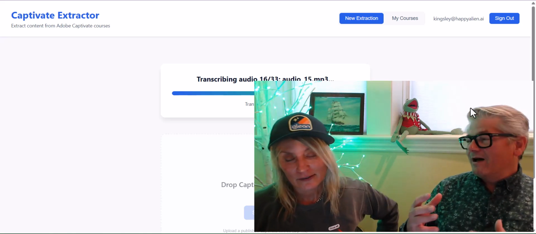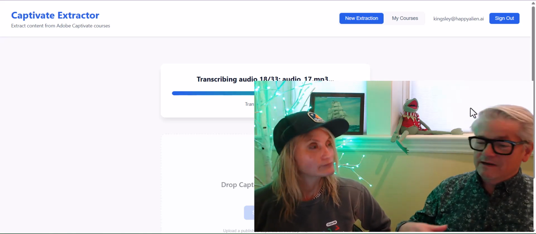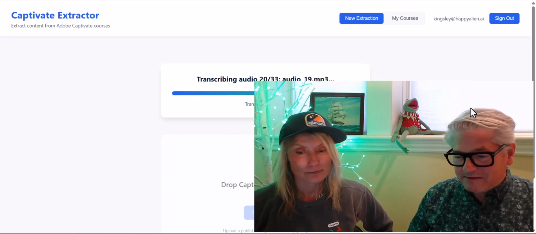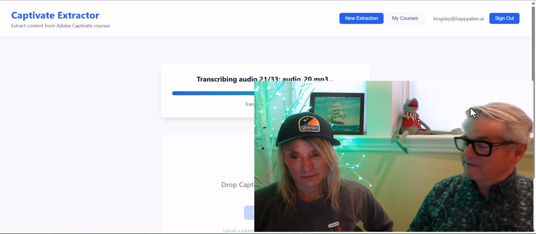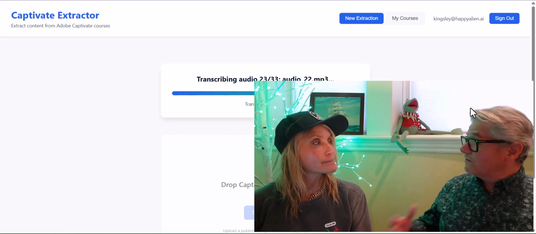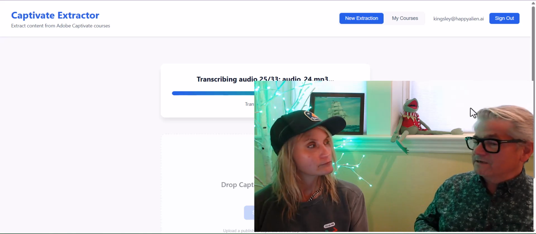But it is grabbing all the contents of your course, all the text, all the audio, and it looks like it's stuck on this particular one. Oh, there we go, it's moving. It's grabbing all the text, all the audio, all the images, all the questions that are in there, and it's going to create a nice package of a simple JSON file.